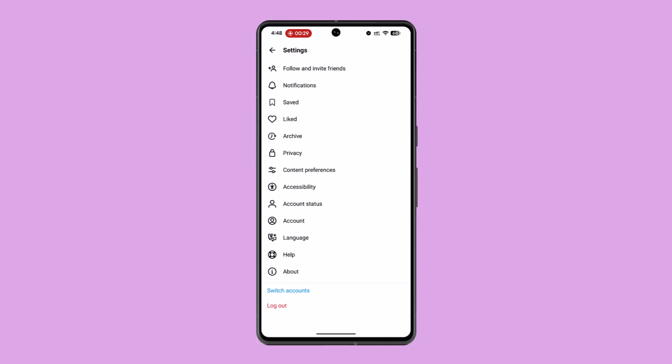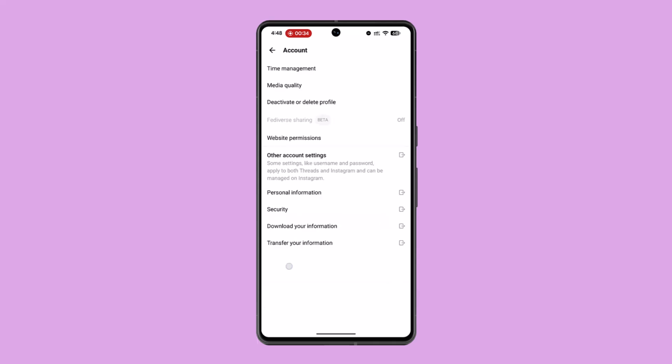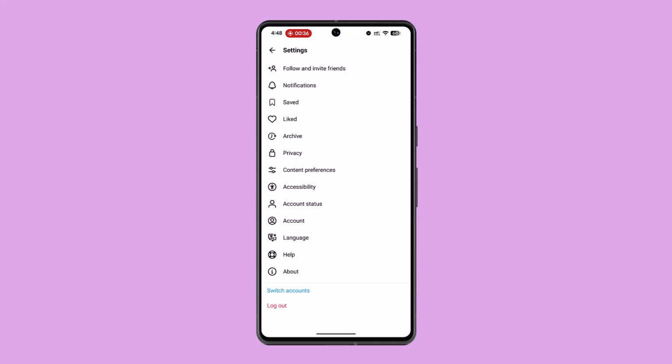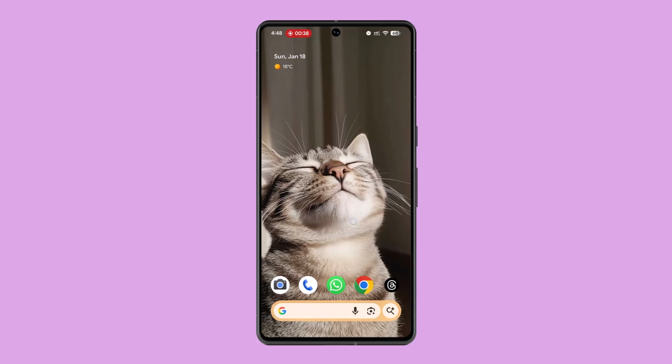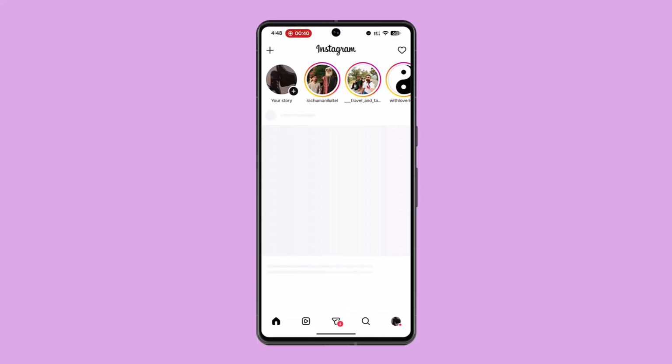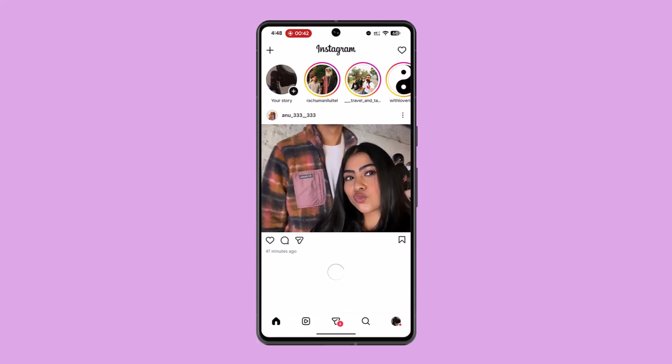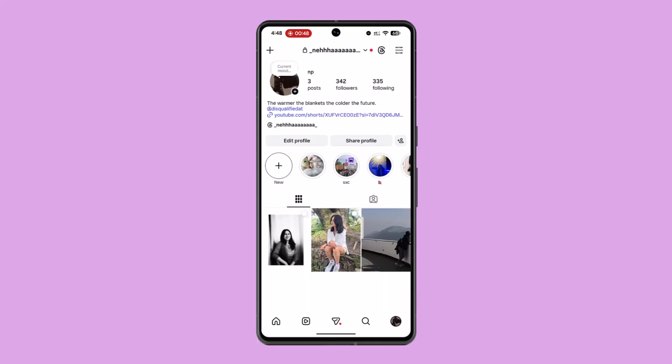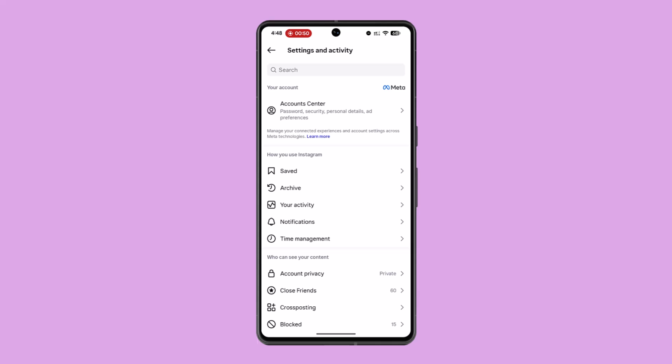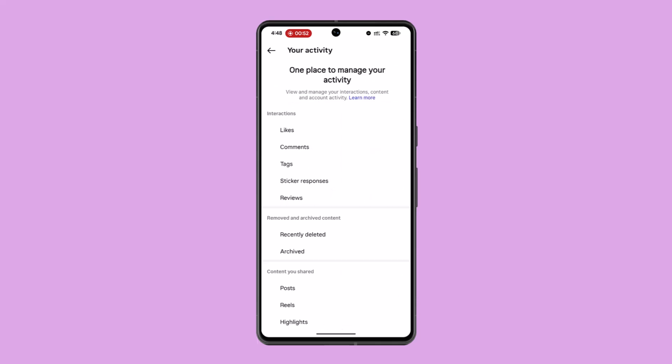So here you just want to go ahead and look for the Your Activities section, or you could just go ahead and launch Instagram as well. So what you want to do is exit out, launch Instagram, and make sure that this is the same account as yours. Once you've done this, press on the profile initials, open the menu bar, and from the menu go to the Your Activity section.